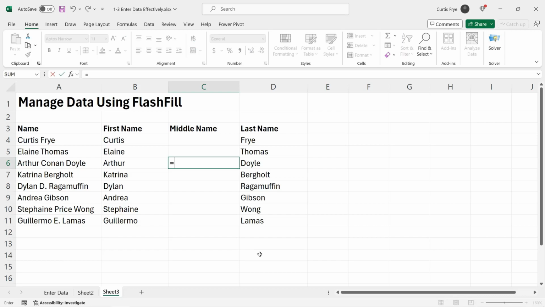So I'll type equal and then text after. And this will not be a complete solution, just so you know. So I'll have A6, then comma, the delimiter, which we need to indicate by text using double quotes. So double quote, then a space, then another double quote, and enter. And we get Conan Doyle. So that's everything after the first space.